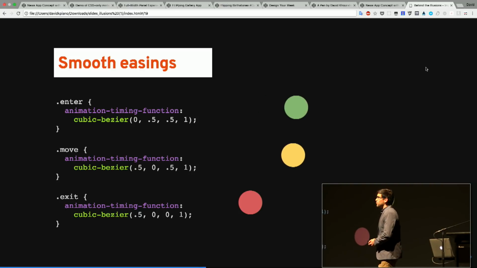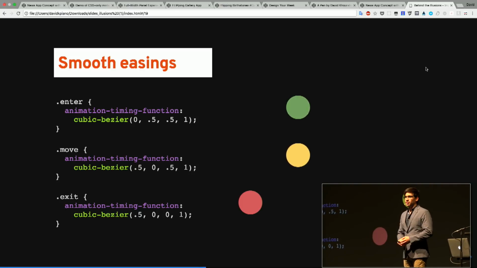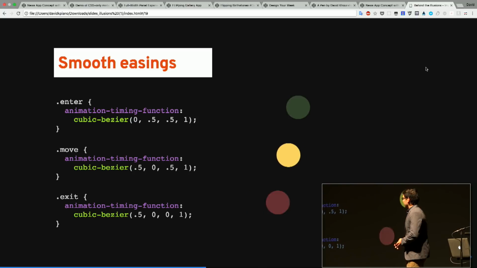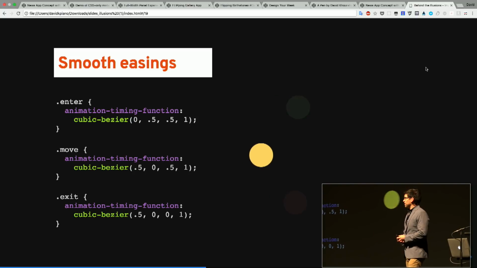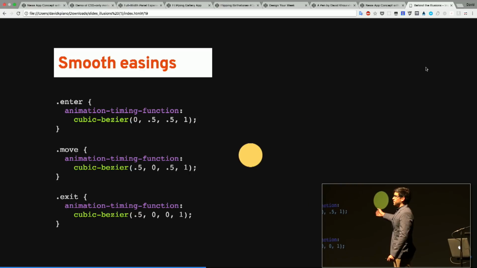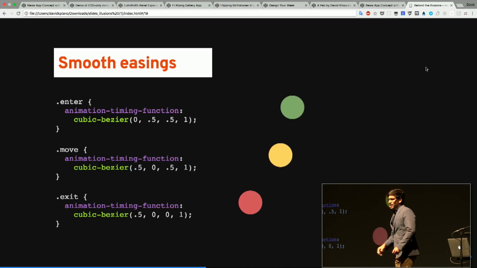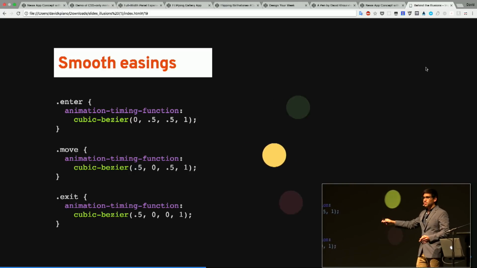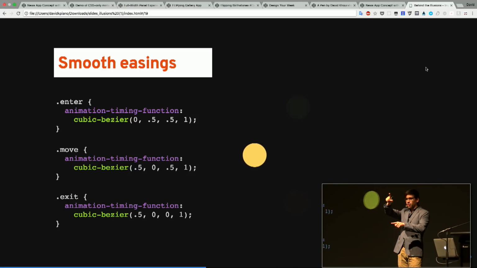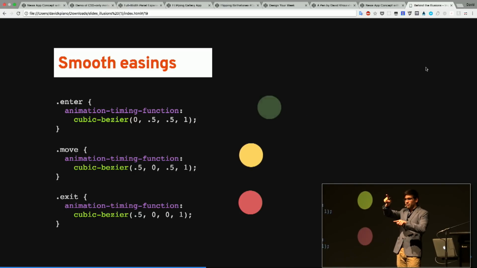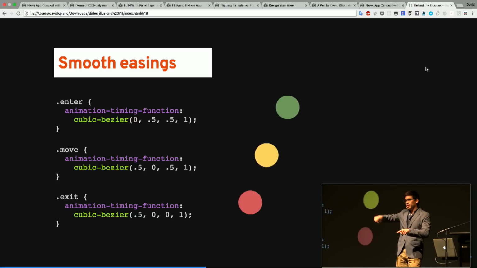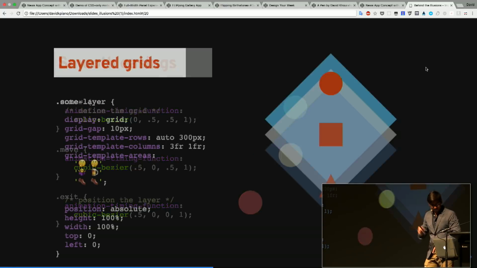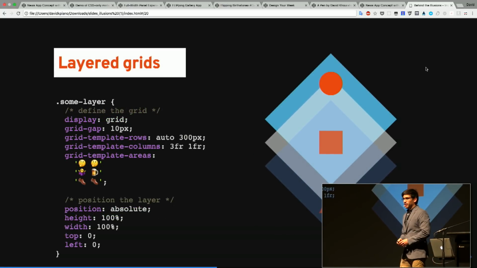Also, smooth easings. This cubic Bezier thing, I always see the most random numbers in there. It does not have to be that complicated. I only use 0.5 and 1, and you could get a variety of exit easings from that, and they just work fine. So doing it this way actually makes it easier to visualize the cubic Bezier curve as two dots where it's either 0.5 or it's 1, and then you could just sort of visualize that curve. I also use layered grids.